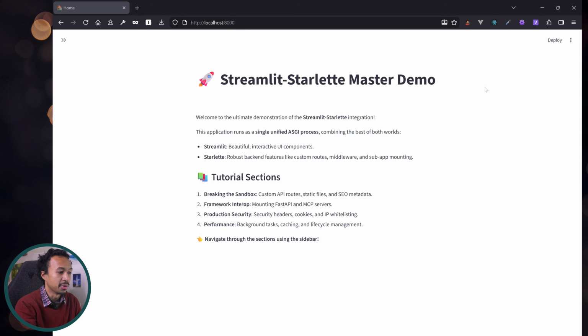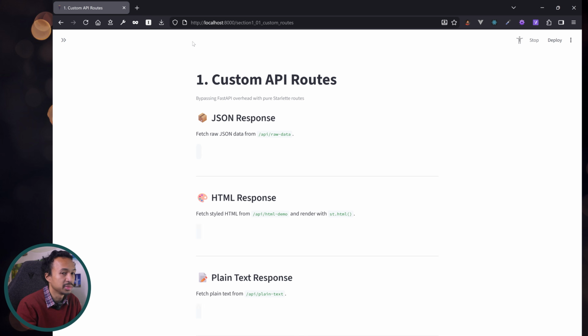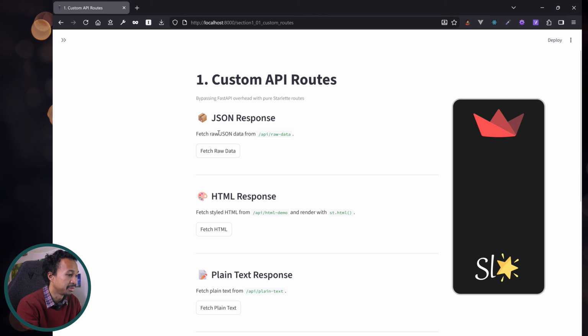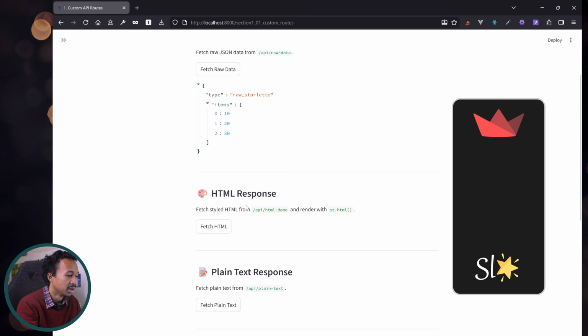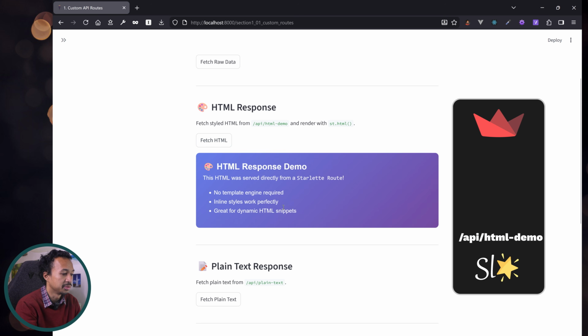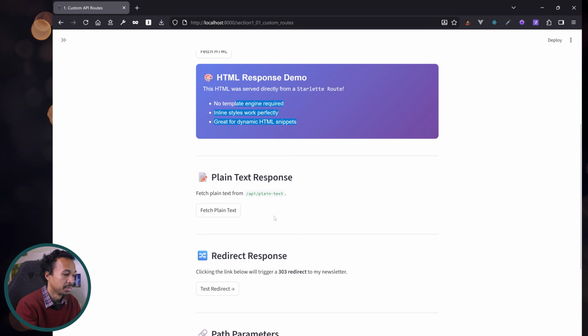Here's my master demo. I've got this main page and multiple custom demos. Like here, I can use Streamlit to interact with APIs defined on the Streamlit backend. For example, I can fetch raw JSON from API raw data, like this. I've got some JSON here, or an HTML fragment. Let it fetch. Here, you've got your HTML fragment from Streamlit's backend server.